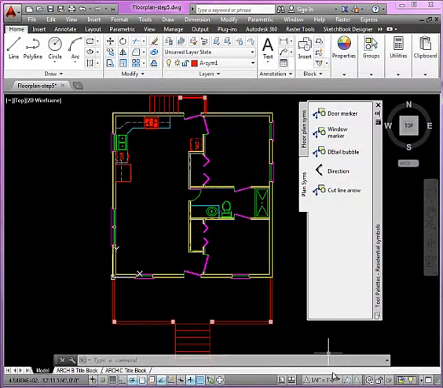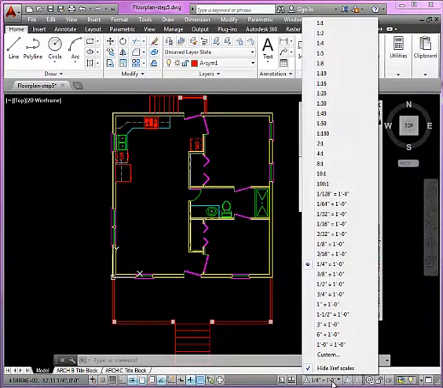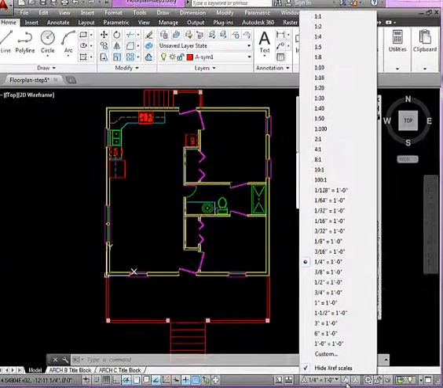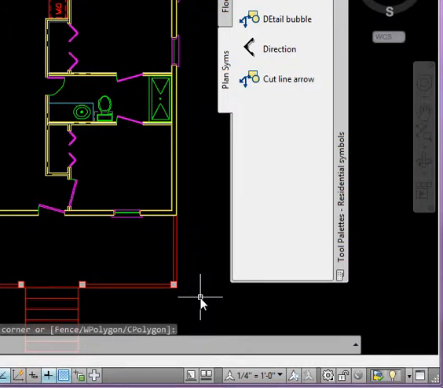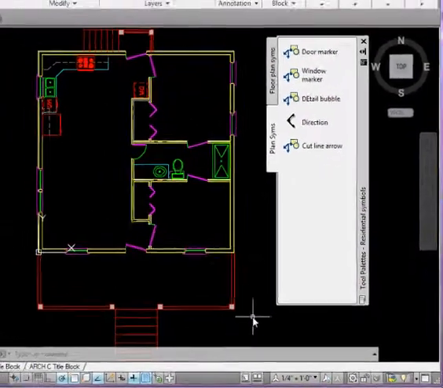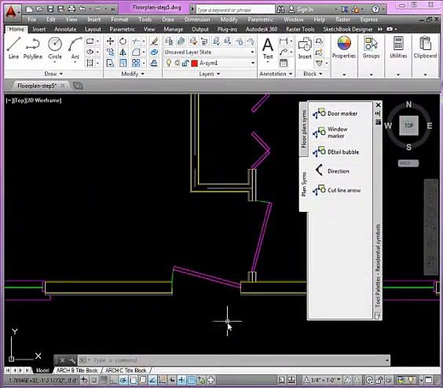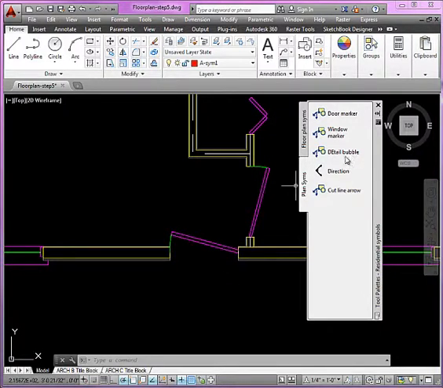So as we continue, we're going to start with 1/4 inch is equal to 1 foot. You're going to make sure you turn on the annotation scale filter so that basically everything that we see right now is only for 1/4 inch scale. Okay, so we don't necessarily need to start in any order, but let's just go ahead and start with the door markers. We're going to start with the entry here.